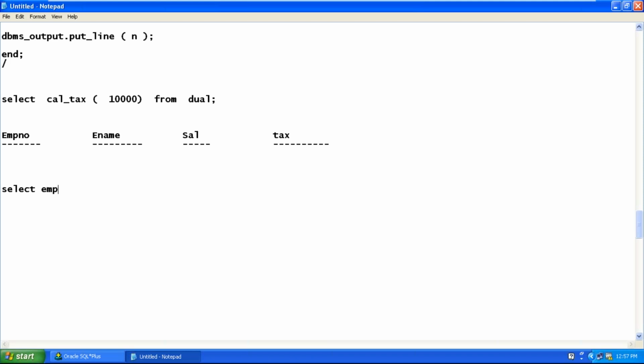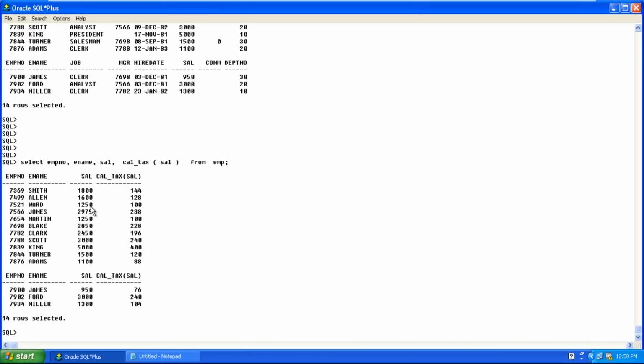Select employee number, employee name, salary. For the fourth column, tax, we have a function. The name of the function is calculate_tax. In that, it's not 10,000, it's not one value. You have 14 salaries, so we pass the column name salary, not one value, from not the dual table. This time it is from the employee table. So if 1,800 is the salary, tax is 144. If 5,000 is the salary, the tax is 400. Are you able to get tax values in a single select statement? You are able to calculate tax of all the 14 employees.